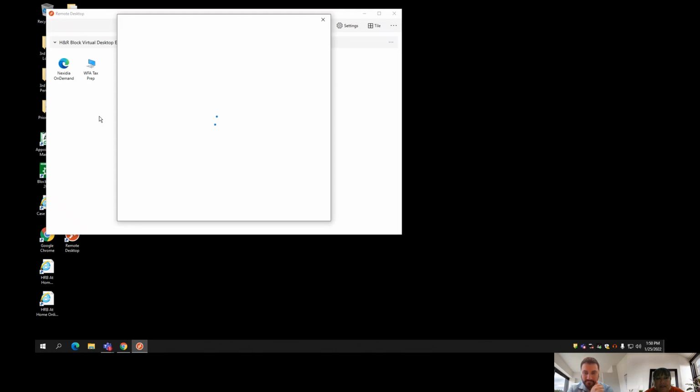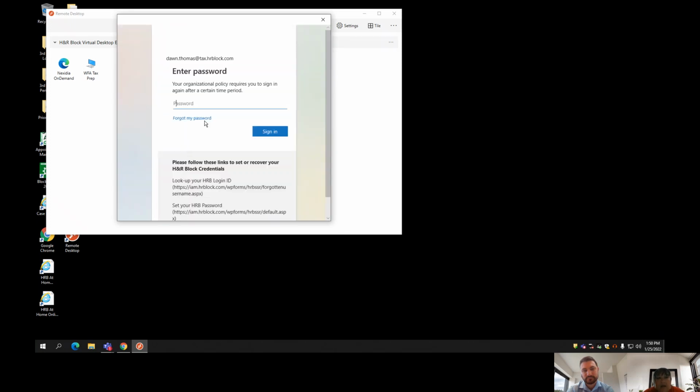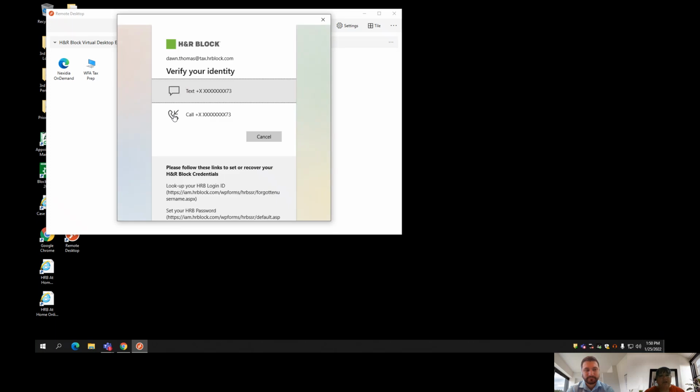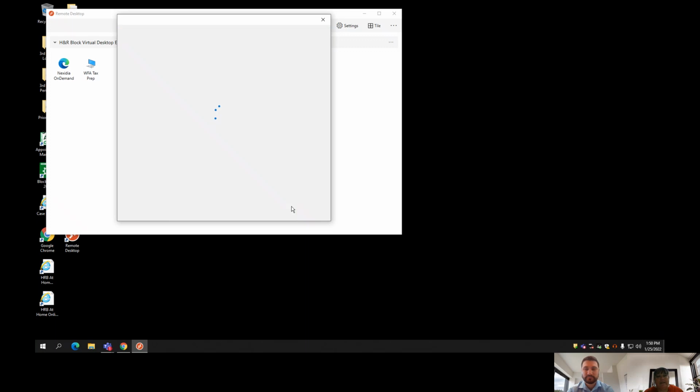Once you double click onto Nexidia on demand, you're going to put your information in. Now it is going to send you a text for authenticity once you put your password in. And once you do that, however you do it, whether they call you or they text you, mine is a text. We will put our code in. Verify, and then it's going to take a few minutes.